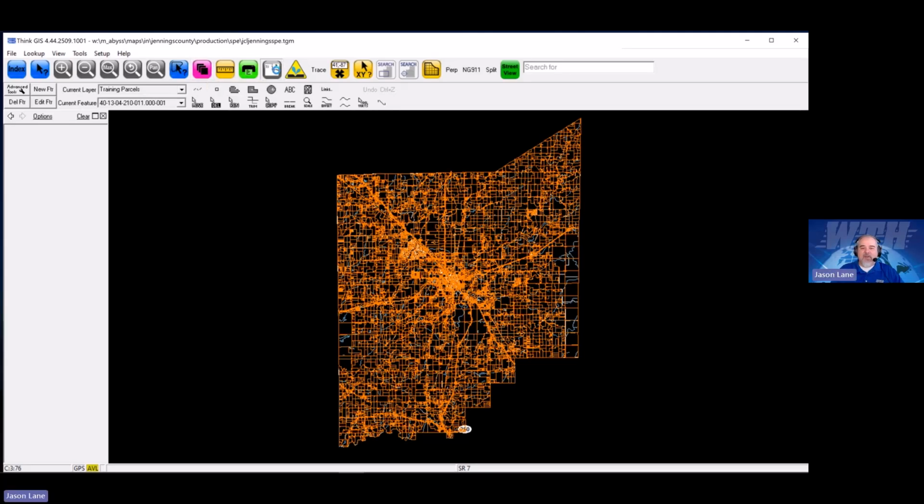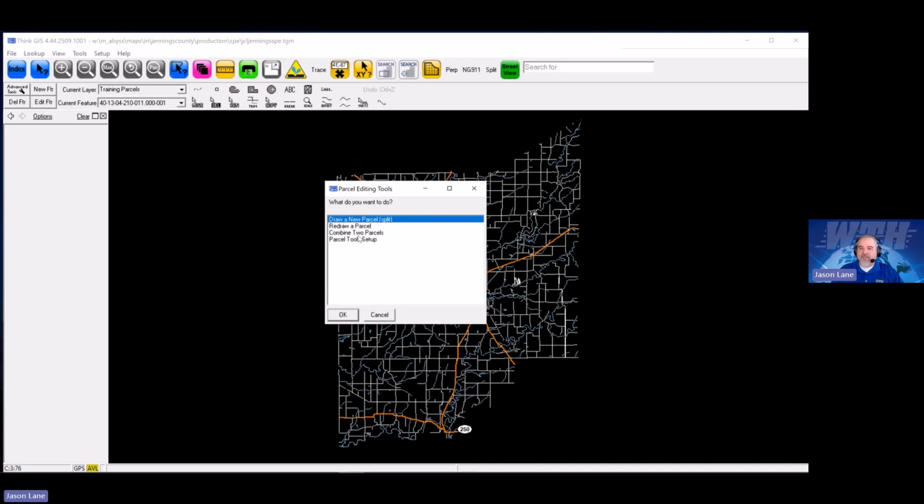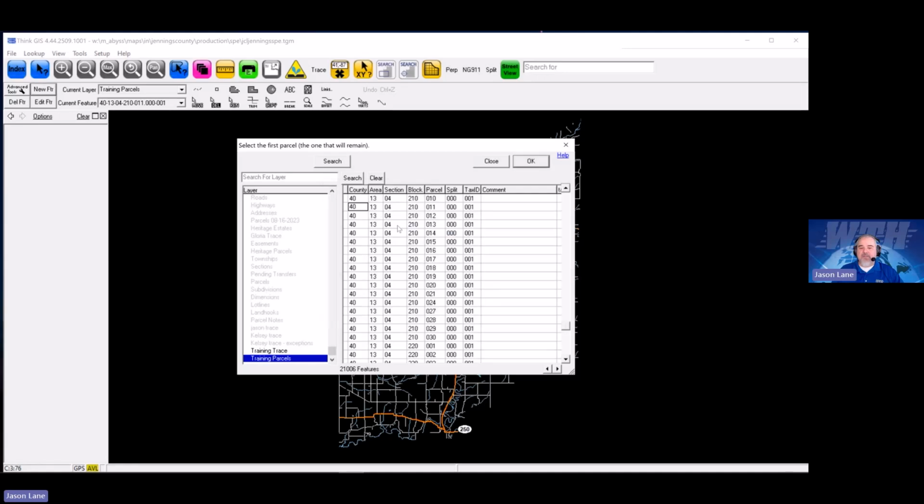The next one on the list is the combine two parcels. This one simply allows you to choose two different parcels from basically the index and combine them into one. It will ask you the first time which parcel you want to keep, and then you hit OK, and then the second time it will say which one do you want to combine into it, and then it combines them.